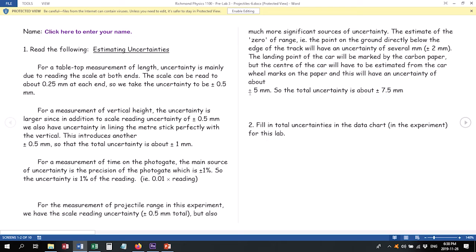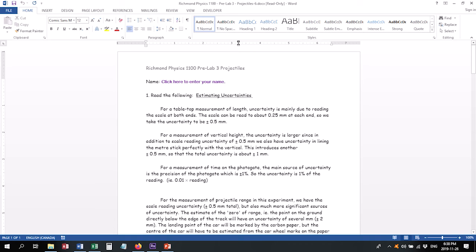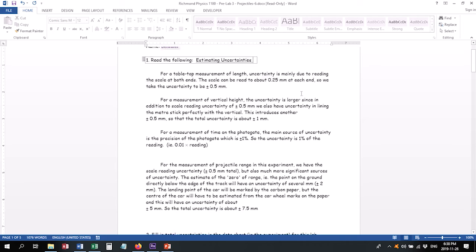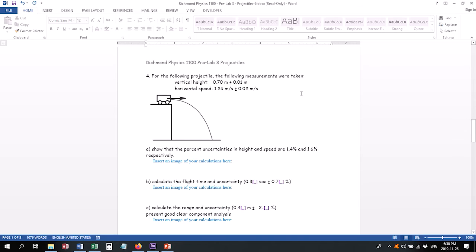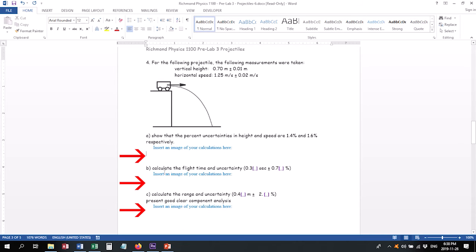When it opens up, you need to enable editing. On Windows, that means you just click this button. On Macs, it looks a little different, but also you just need to click a button. As usual, there's a text box that you can click into and add your name, and then you would scroll down and answer the questions. Now, on this particular pre-lab, the first 3 questions are just reading. But when we get down to question 4, you'll see that there's 3 places where we need to add a calculation. So what you would do is you'd do this calculation by hand on paper, and then you'd photograph it and insert it into the document.